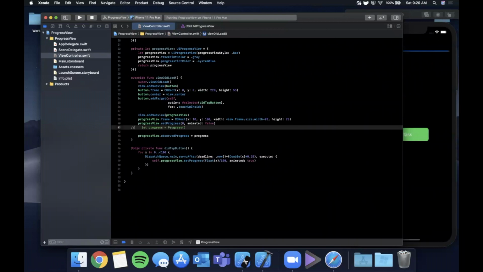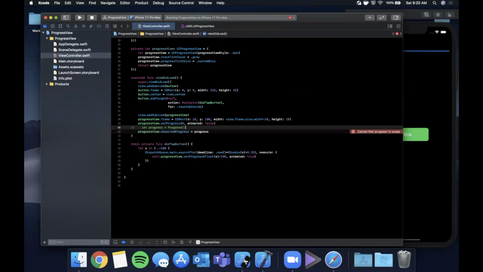This is pretty useful when you have things like a download task, because when you're downloading something, it actually gives you a progress in the completion handler. So you can pretty much plug and play this with the associated bar.